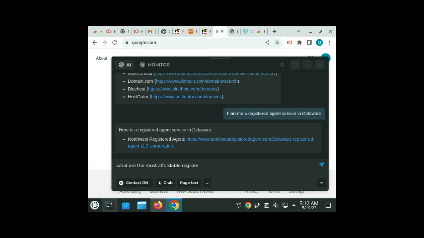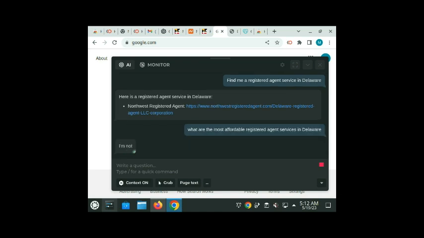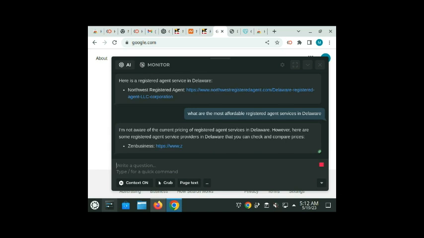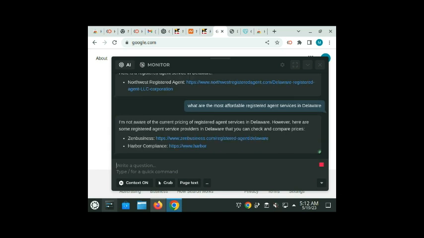So, if you're setting up an LLC, if you're a business person, keeping your cost down should be one of the things on your mind. So you can ask specific questions. So let's ask, what are the most affordable registered agent services in Delaware? Getting specific.